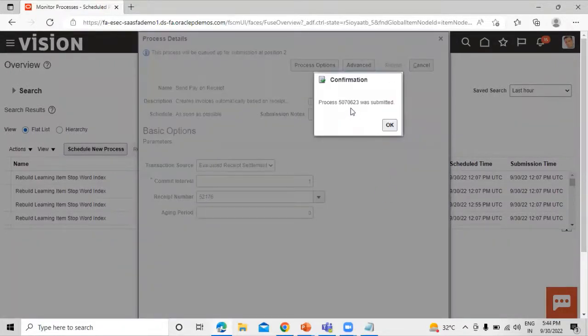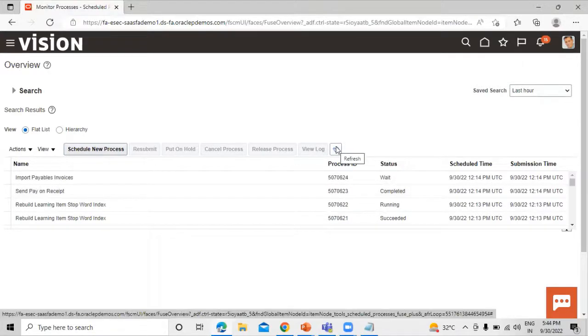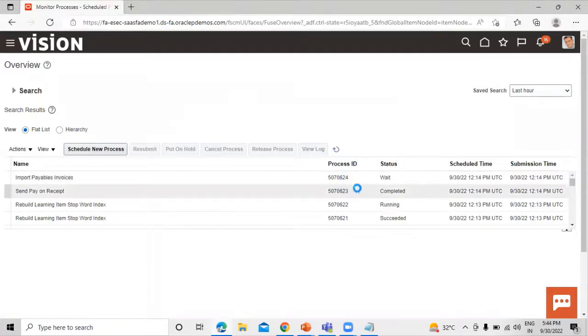The process number is process ID 0623. OK. Refresh it. You can see the send pay on receipt got completed, right? 0623. The process ID got completed, right? Succeeded, right? Now let's move on to the AP section and we'll see the invoice.